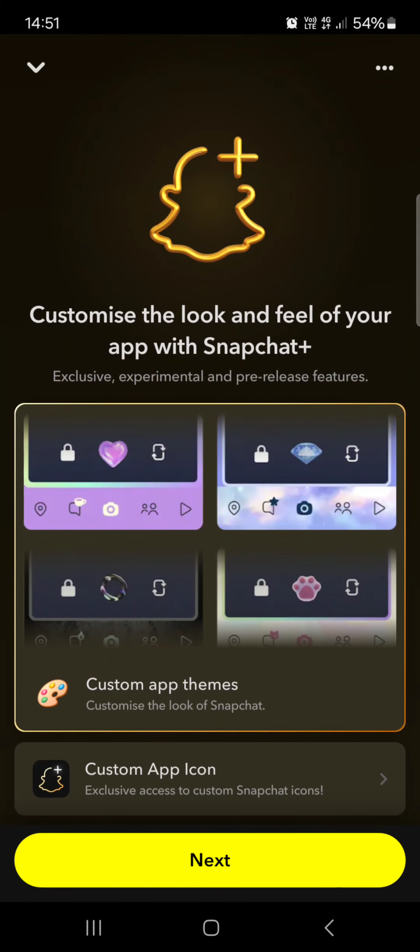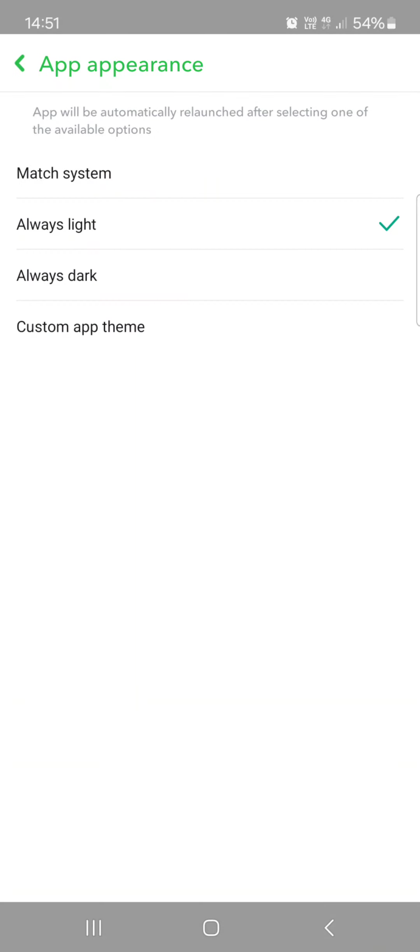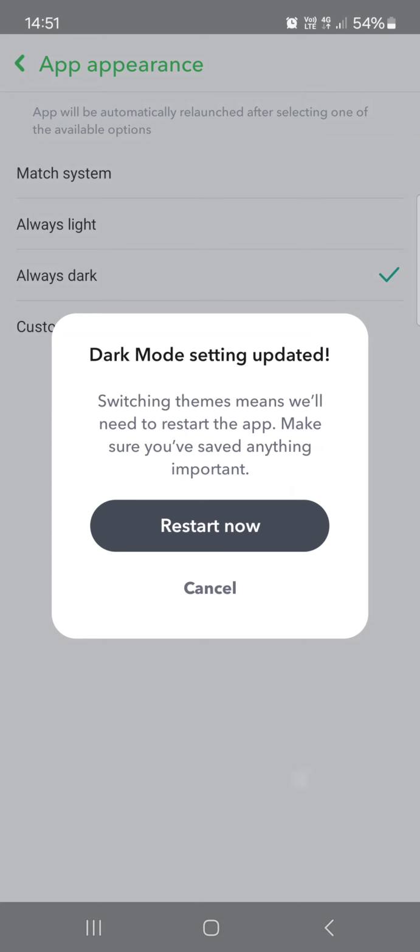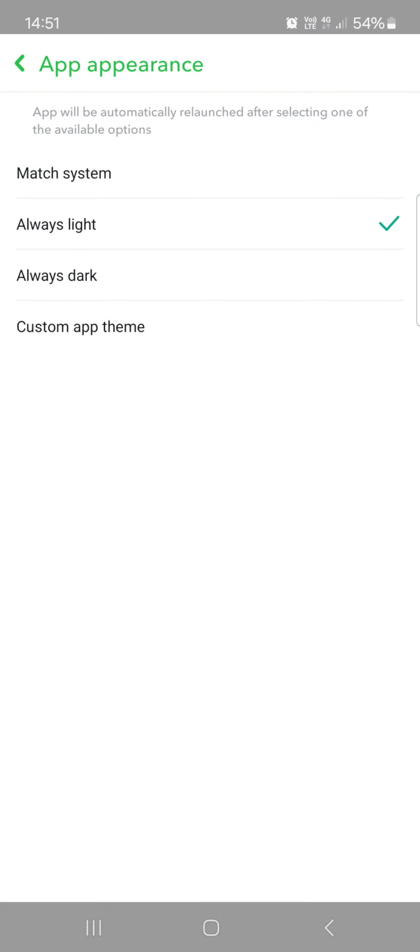The problem is that this is only available in the Snapchat Plus subscription, but we can stick to dark mode if we would like to.